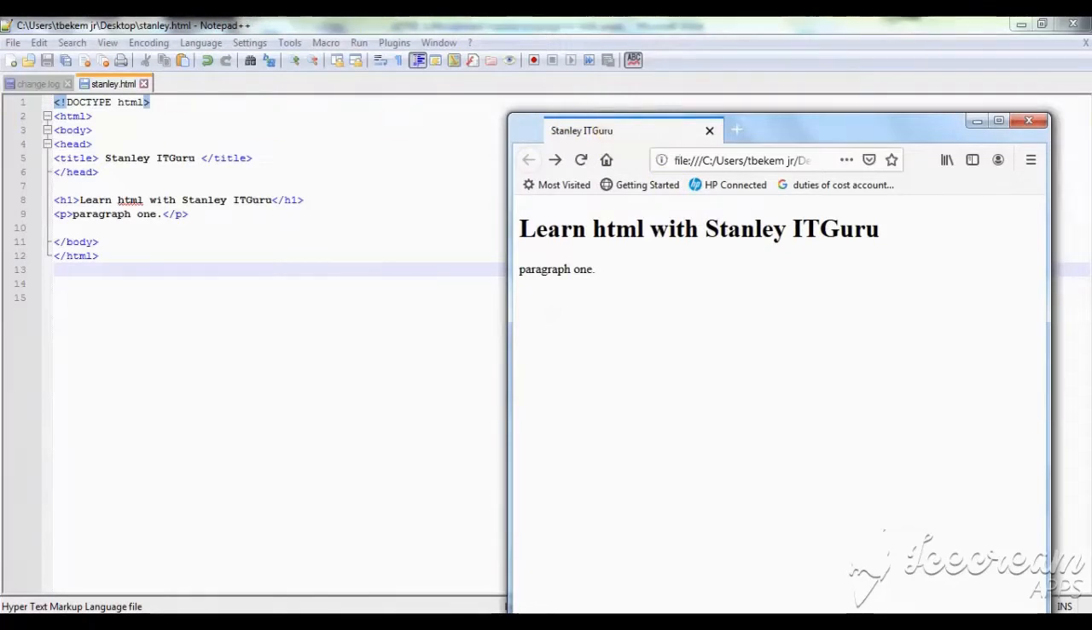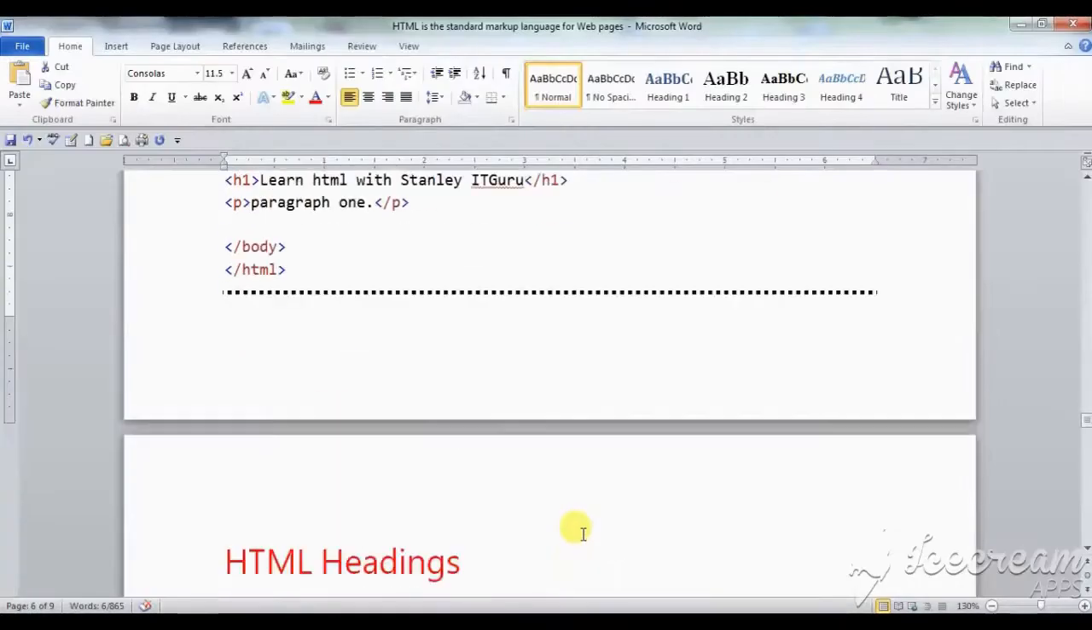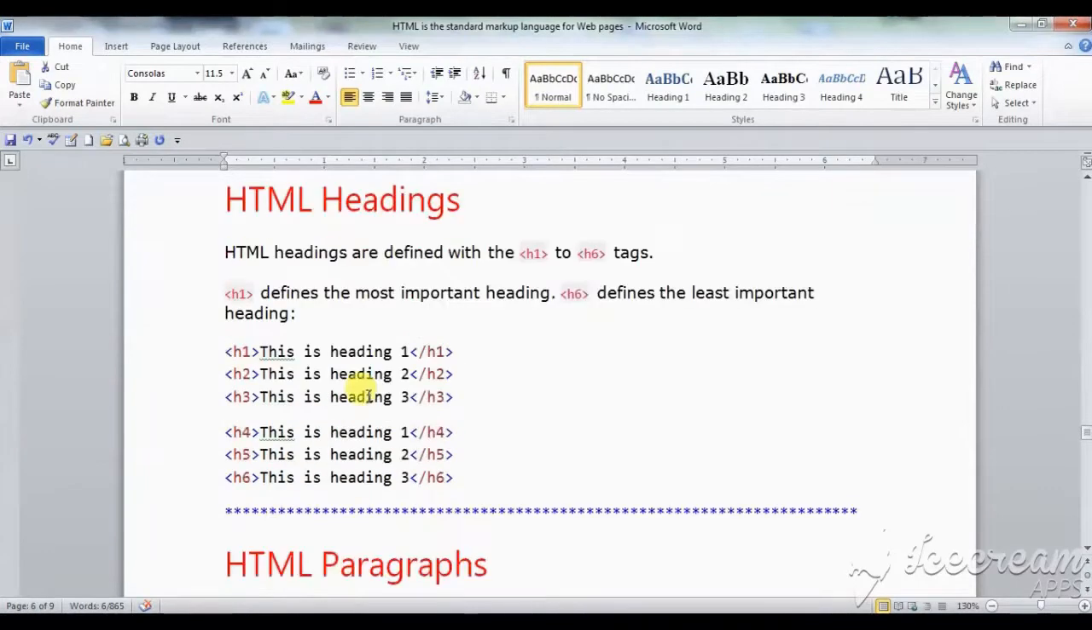So what have you learned? We have learned we have three parts. We have the title, we have the heading, we have the paragraph, for as many paragraphs as you need to be seen in your work. So let's move now to H1 for the headings. So check my notes.